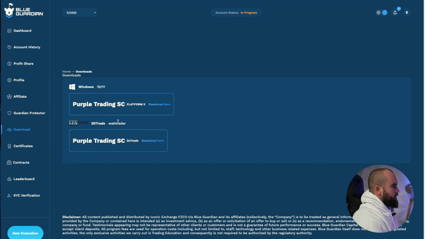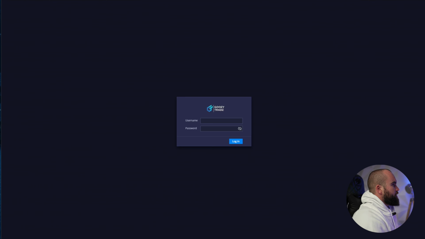The mobile platform is coming soon, as well as other platforms such as Trade Locker and CTrader. Those are coming in the coming weeks and they'll be announced very shortly. I'll also do a tutorial on that if you want. So here we click on the download here button. It's not going to download, it's simply going to open up your DX Trade platform.